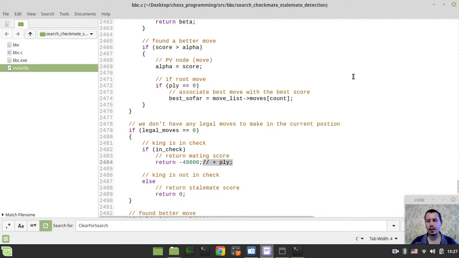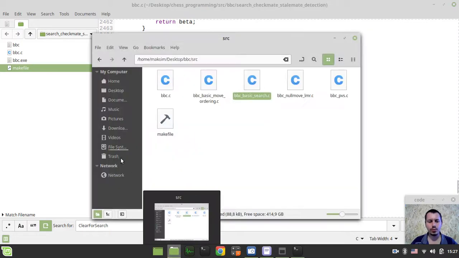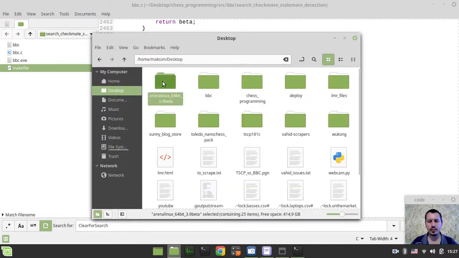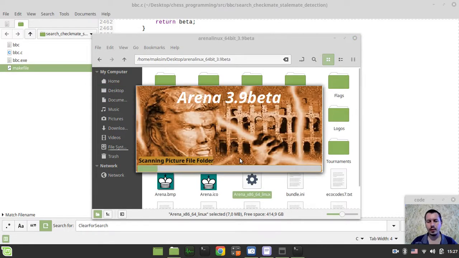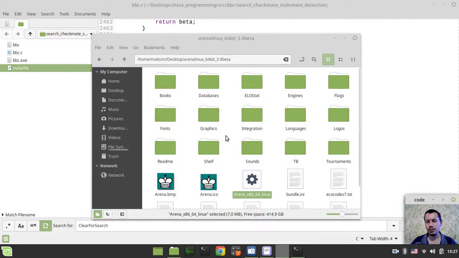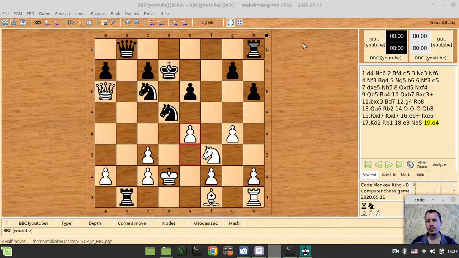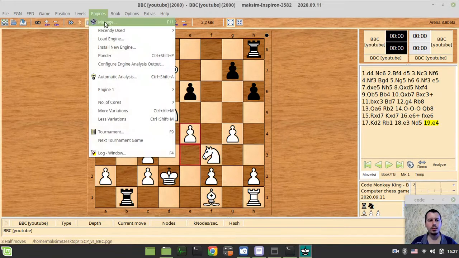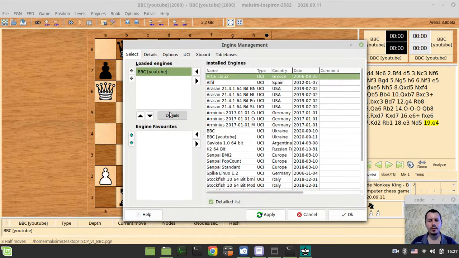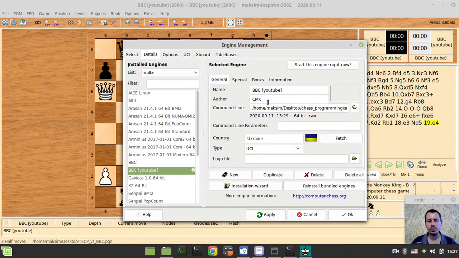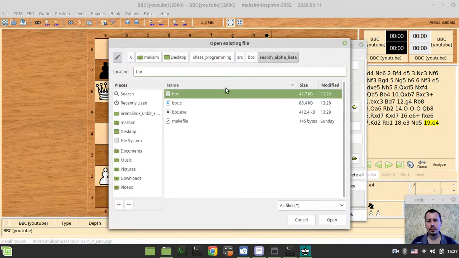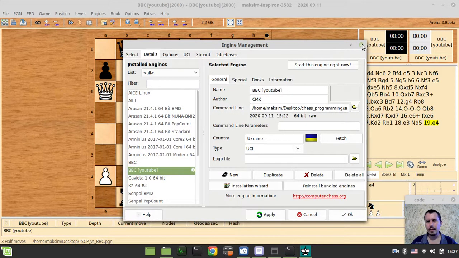Well, okay. Anyway, I just want to go to my desktop and invoke the Arena, and I just need to change the binary executable path for the chess engine. So engines, manage, and details. So I just want to change this from the previous part. So it's not search alpha beta anymore. It's now search stalemate, checkmate and stalemate detection. Okay, and this executable open.